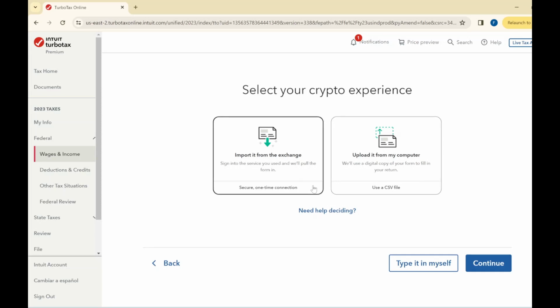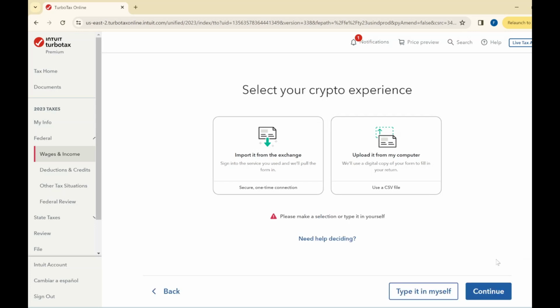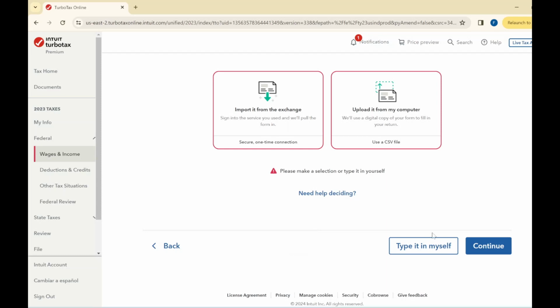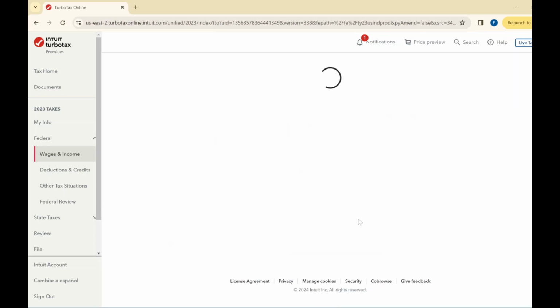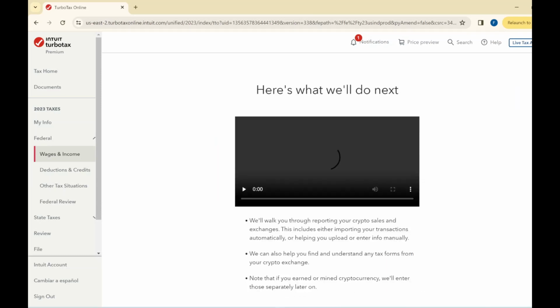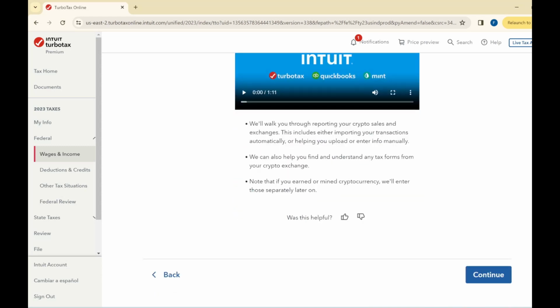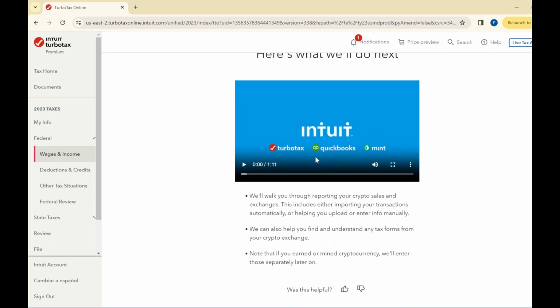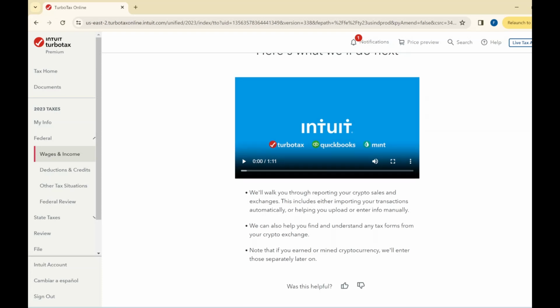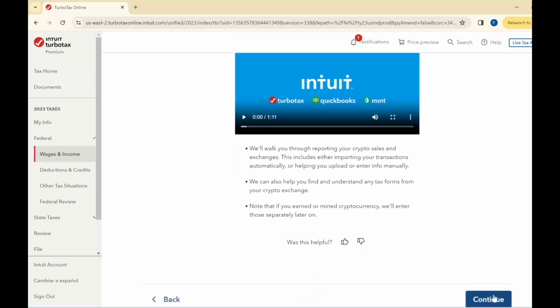You can also import it, and you can upload a CSV file as well, which will make it a lot easier if you have a ton of transactions. I'll type it myself. Again, it's giving you a quick instructional video.